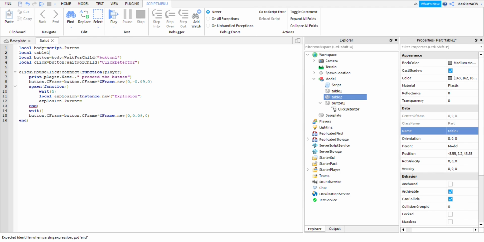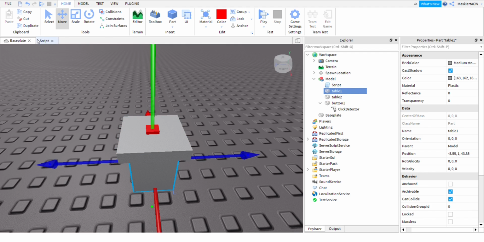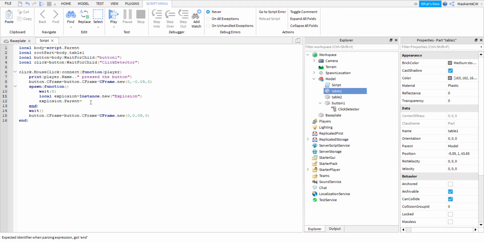So we'll create a table, or not. There we go. Local root part equals body dot table 1. Make sure you correctly put in the capitalization. Like there's no capitalization for that, so we shouldn't do that. So table 1's that. We'll have the explosion go to root part. There. Oh yeah, I forgot. We gotta wait for the part.